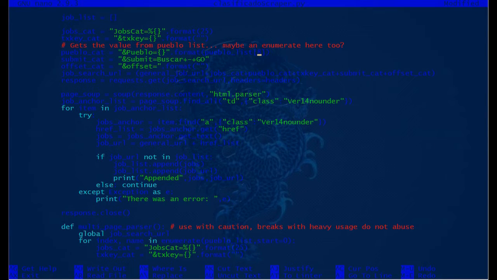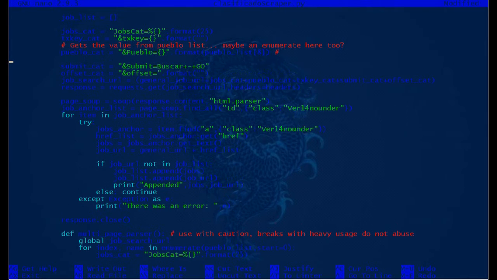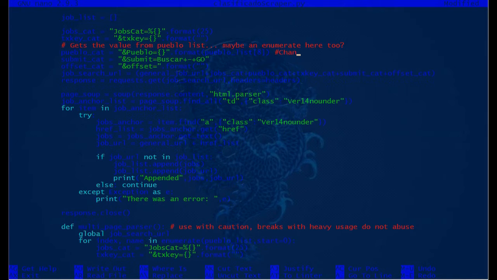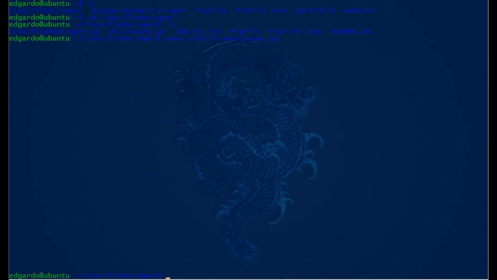This one. Change this value. Maybe put a comment here: change this value for index. I put a 10, just like a switch. That's Control O to save and Control X to exit. Let's clear it up and try to run it.